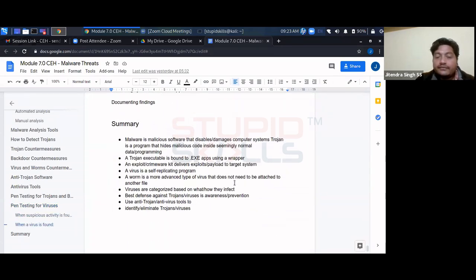So we have reached the end of these notes. Malware is malicious software, again I'm reiterating, that disables or damages a computer system. And a Trojan is a program that hides malicious code inside seemingly normal data or programming. A Trojan executable is bound to .exe apps using a wrapper.